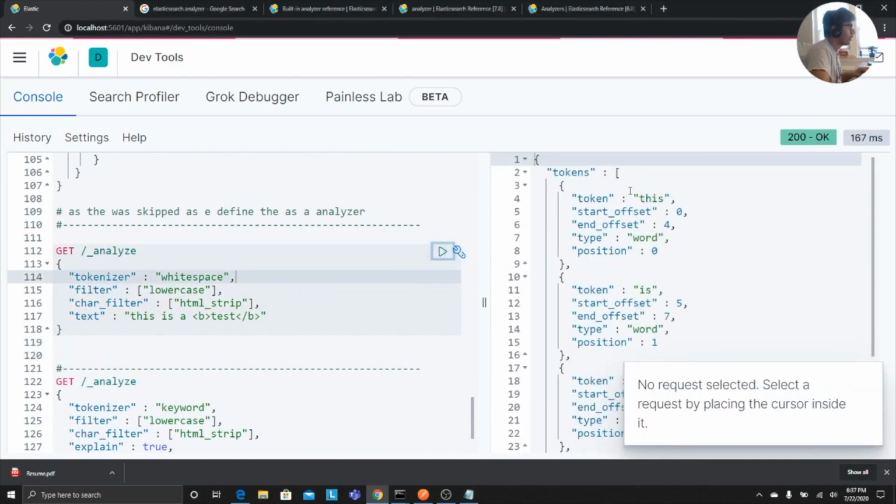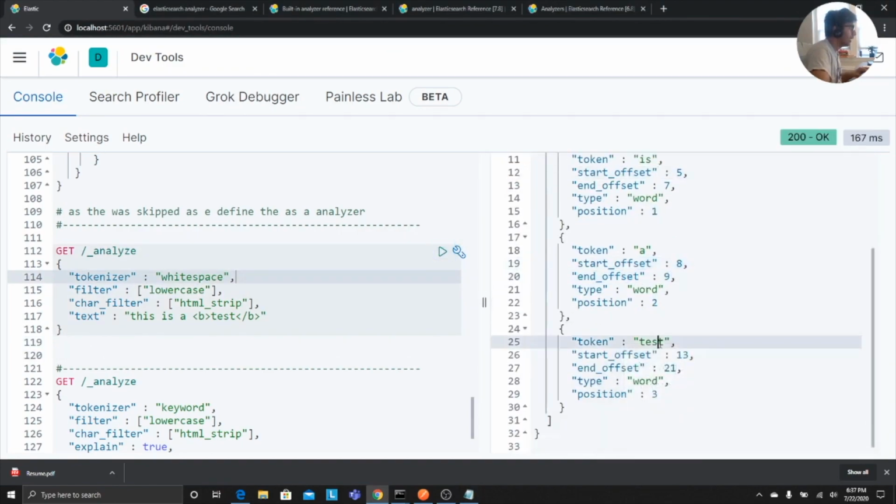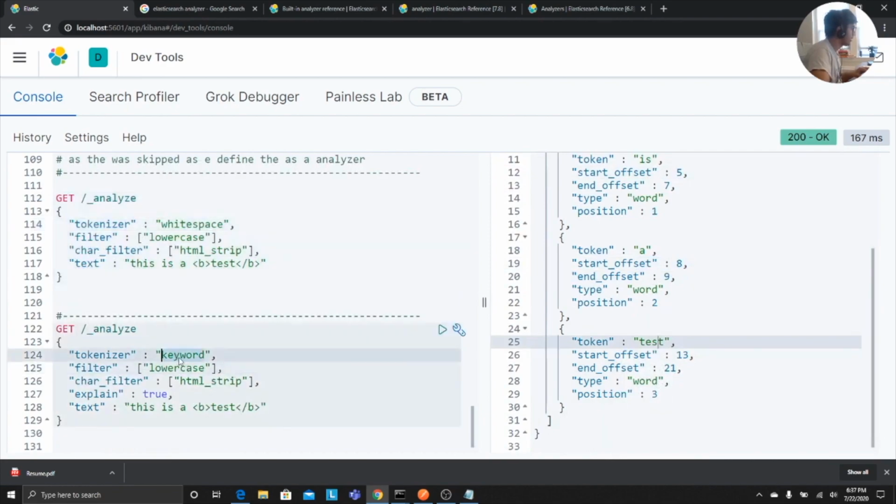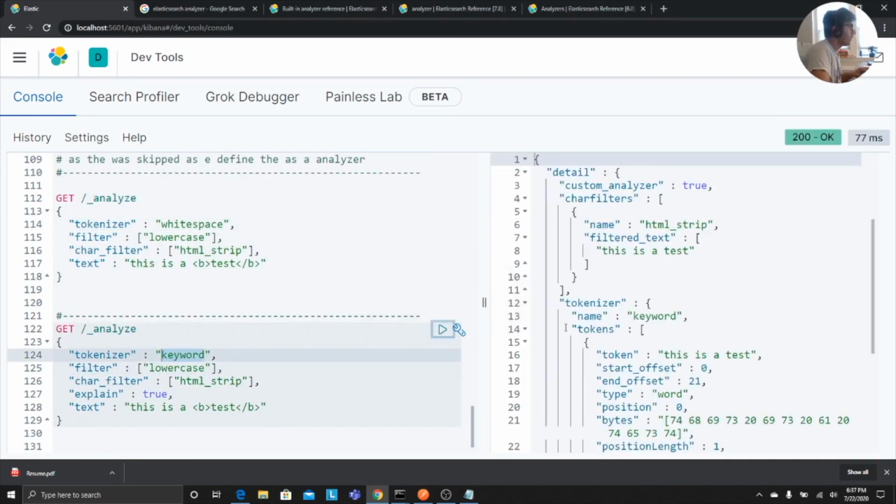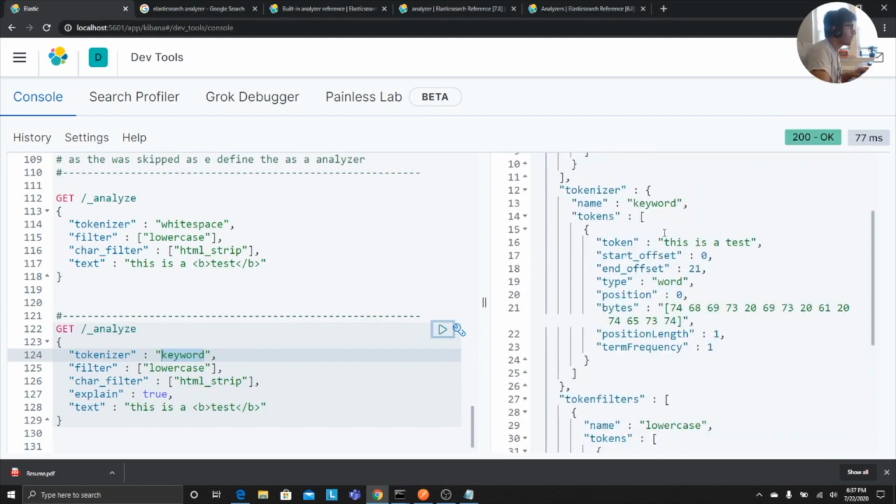So check this out. This is a test, okay? Same thing, if I change that into keyword, check this out. Makes sense, right? That's how an analyzer works. So I hope this is clear.